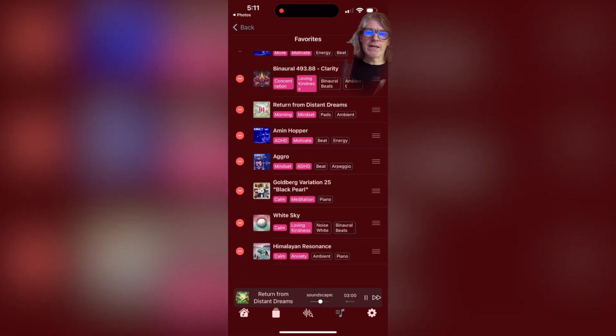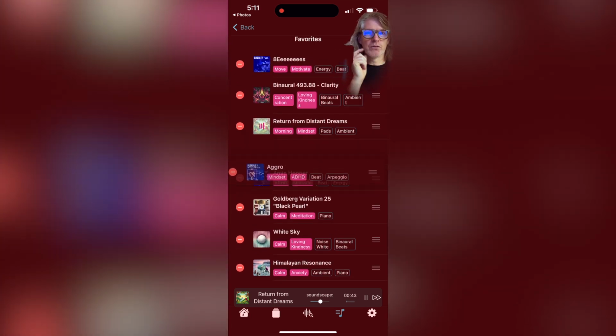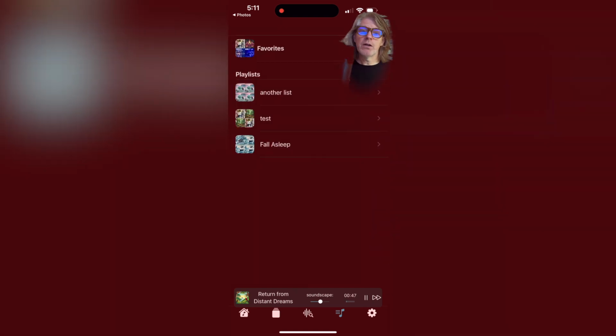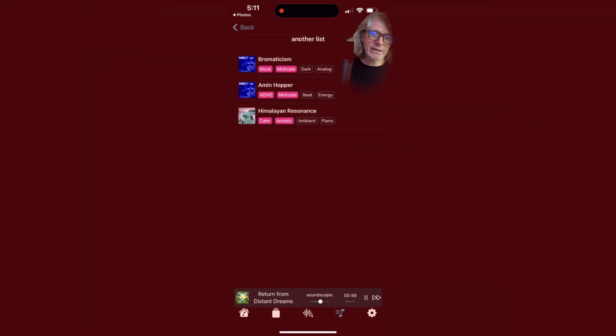If you hit the edit button in the top, you can move tracks around, move their order, or remove it from favorites. And then you'll see below that, if you've created any playlist, you'll see all the playlists you've created.